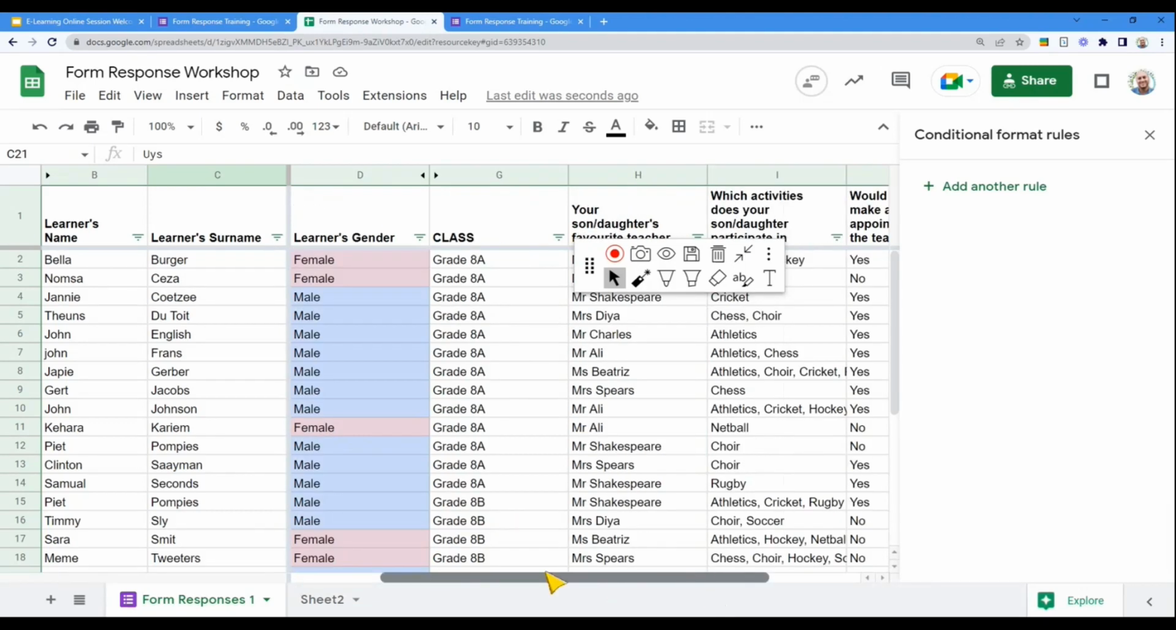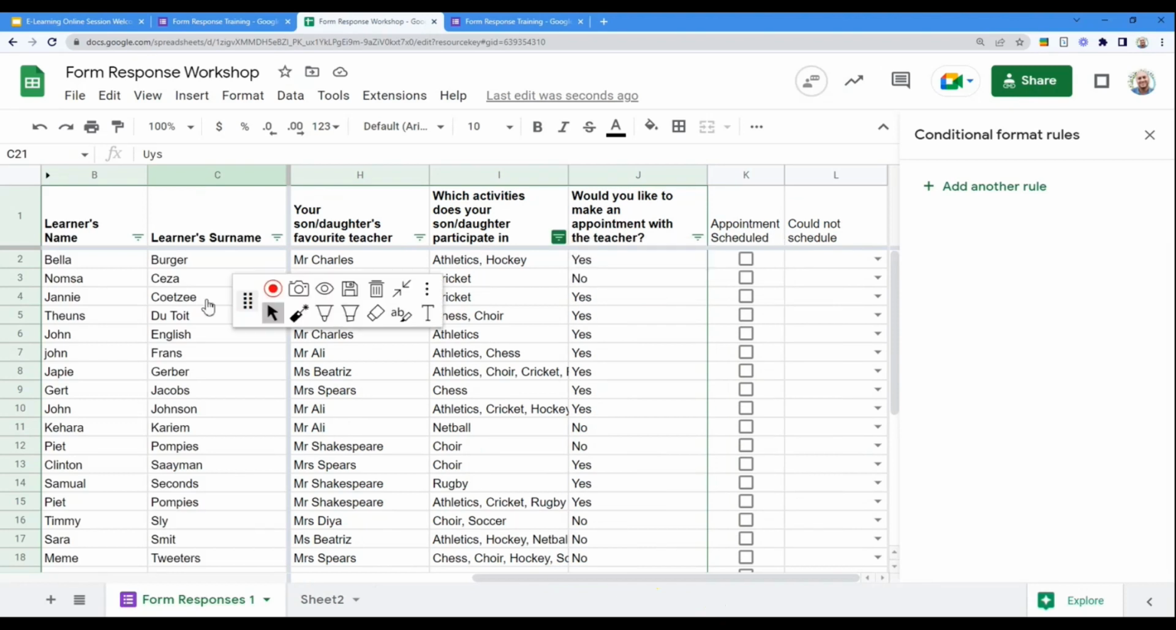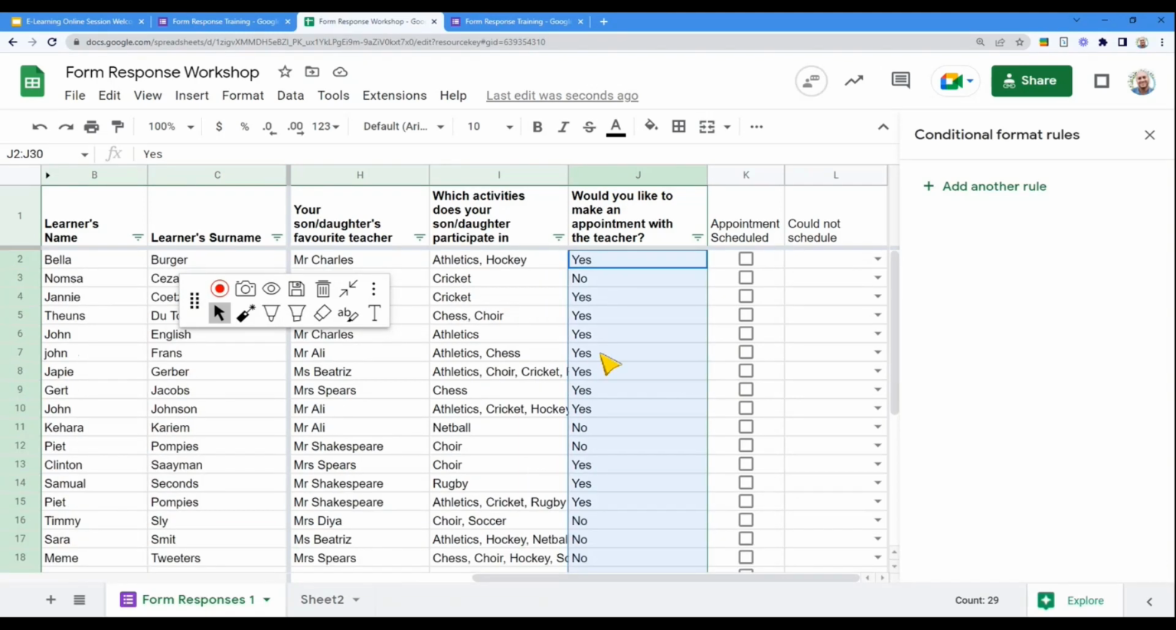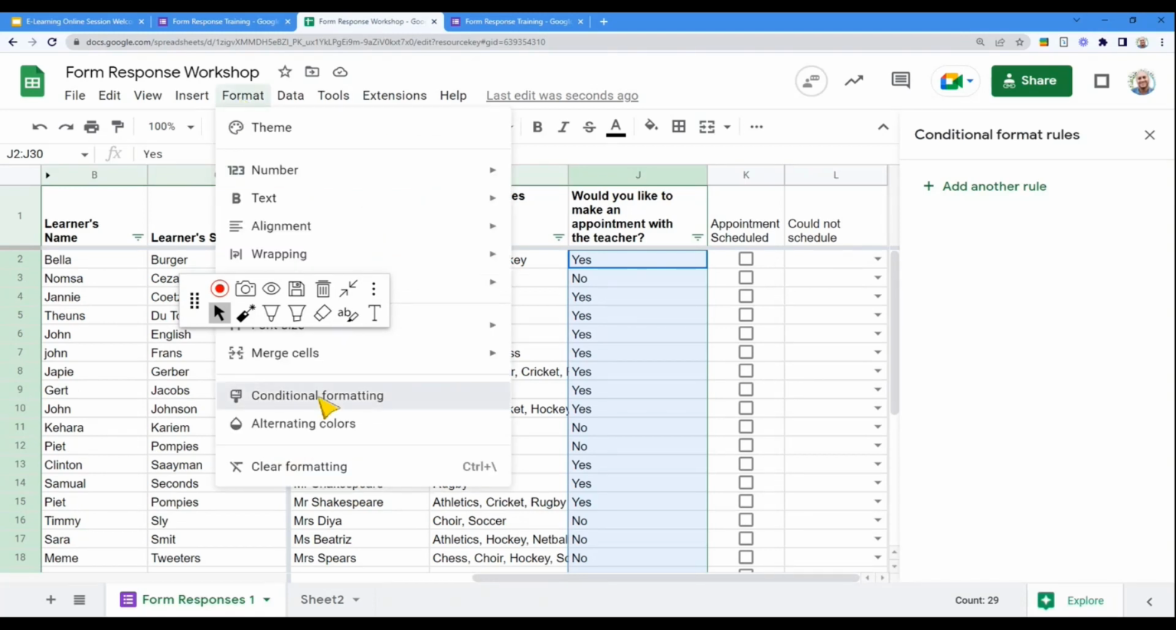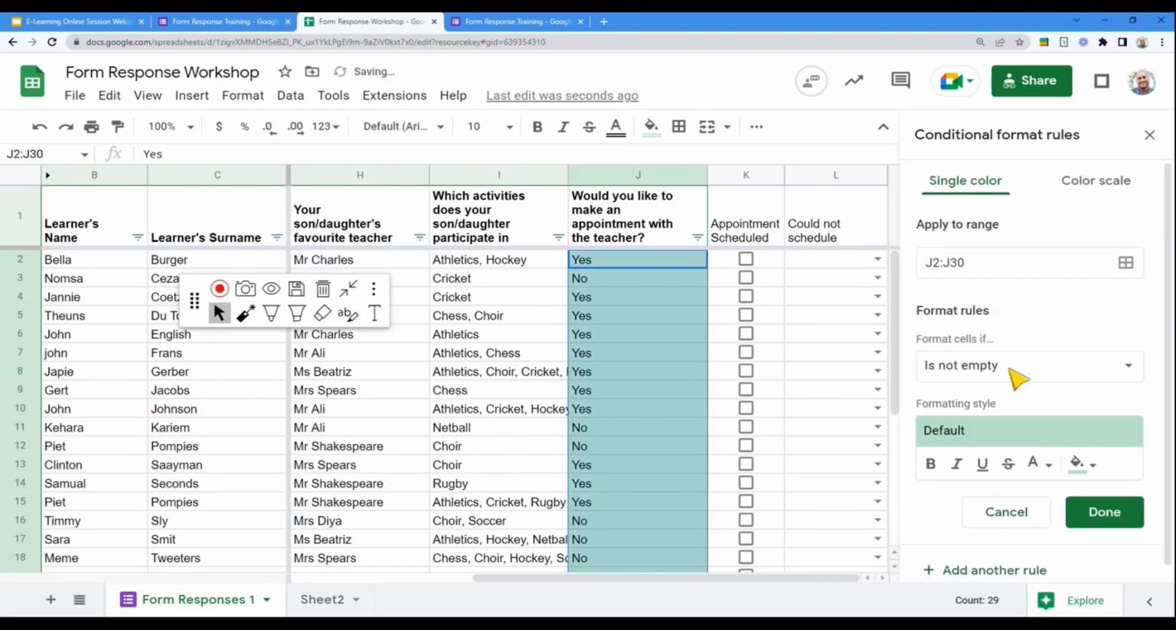So now we're going to get to these rows that become a little bit more important for us. So I want to apply conditional formatting on these ones. Would you like to make an appointment with the teacher? I'm going to select them, and I'm going to say format, conditional formatting. Now, we could do the same thing we did with the other one. If yes, then highlight it in green or highlight in red or whatever, but we're going to get fancy with this. Because I think this is one of my favorite tricks in Google Sheets.